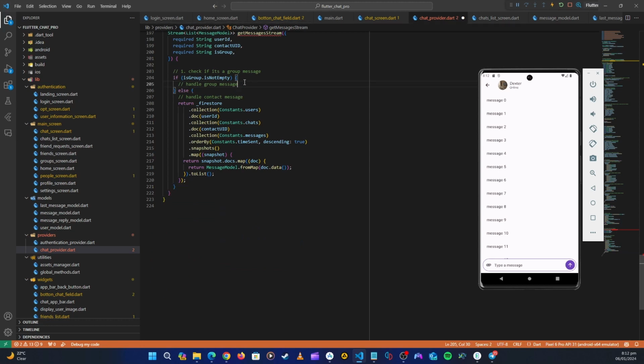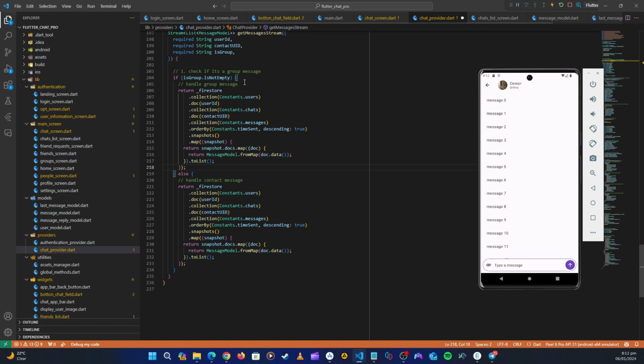And then now let's return for the group. So for the group, let's see what Copilot has done. It has done the same, but for the group it's not going to be like that. It's not going to be in the users collection. Here it's going to be in the groups.